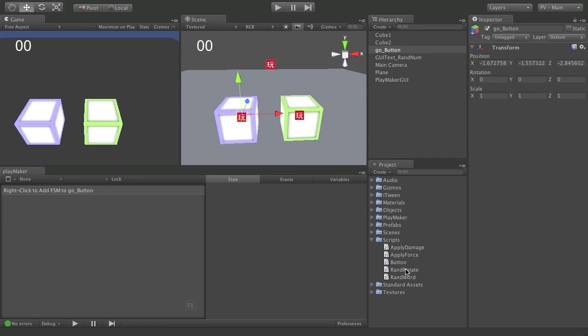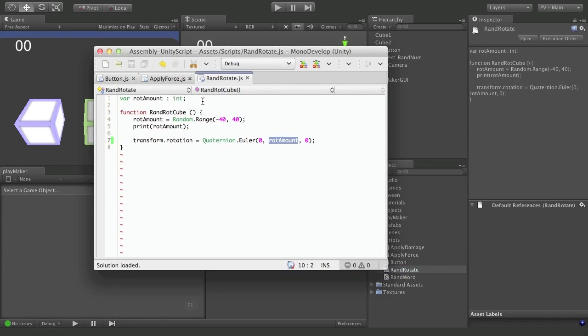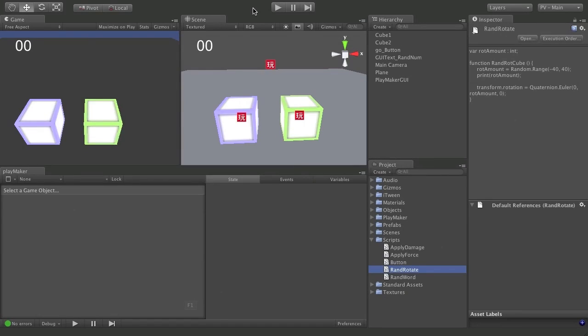So I have a couple scripts here. First is a random rotate script, and I'm going to add it to cube number 2, which is this green cube. And if we take a quick look at this script, it's pretty easy. First I set up an integer variable, then I create a function, randrotCube, and set up a random number between -40 and 40. I print that number so that it'll appear right down here, so I can see what it is. And then I apply the randrot amount to the rotation of the cube.